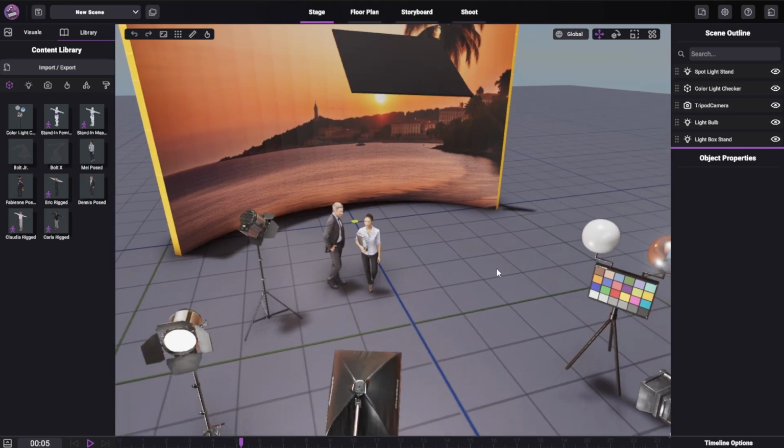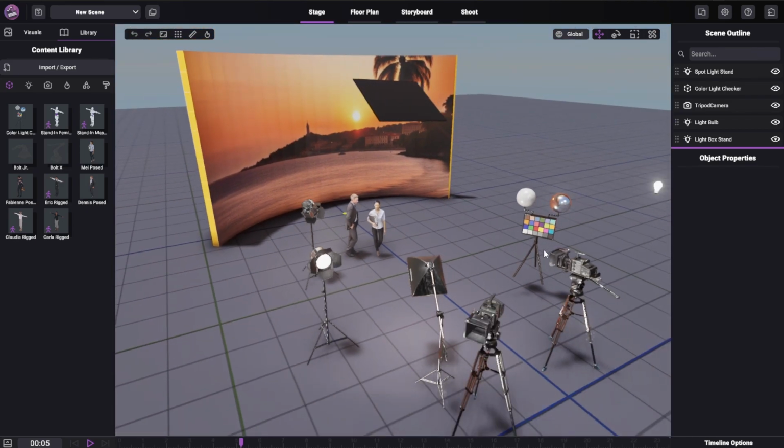And that is an overview of stage mode. The next video will go over lighting and scene visuals, so I'll see you then.